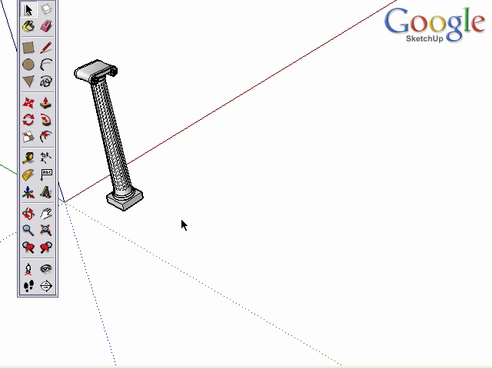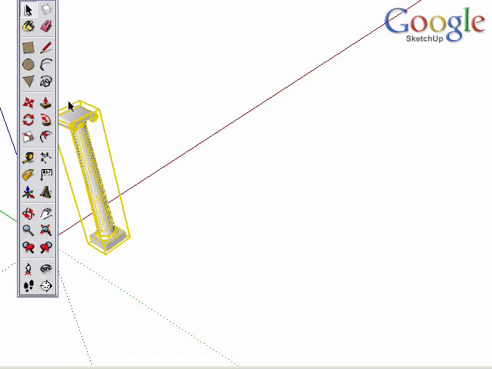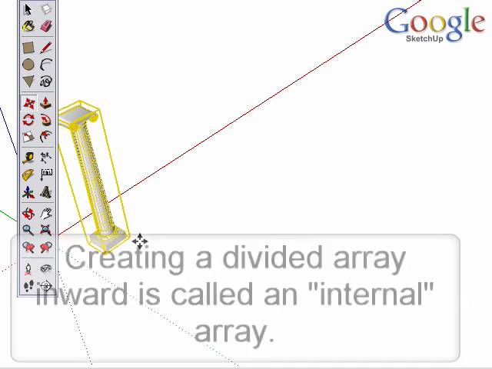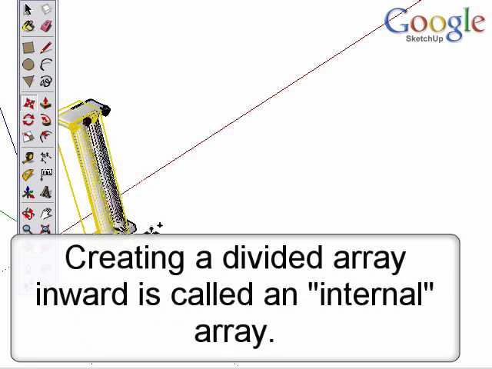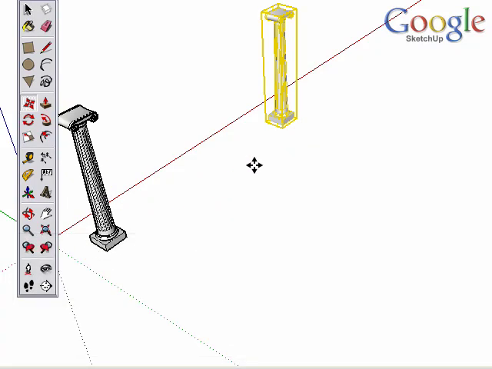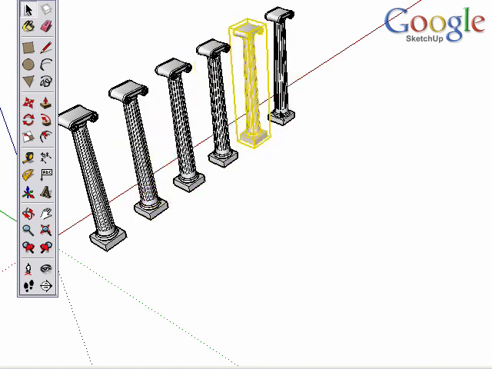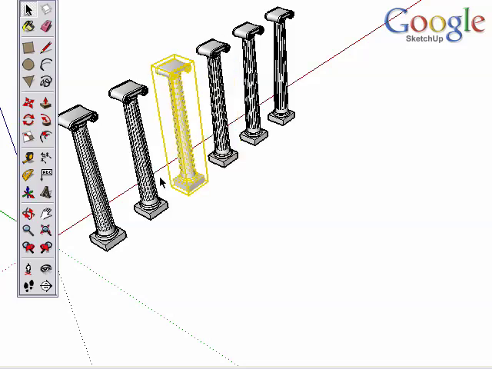As you've seen, you can create an array by typing a number followed by the letter X. This multiplies the array outward and is called an external array. You can also create an array that is divided between your copies, called an internal array. Copy this column some distance away and type 5 / and press the Enter key. This again creates 5 total copies, 1 at the end, and 4 divided equally between the outer columns.